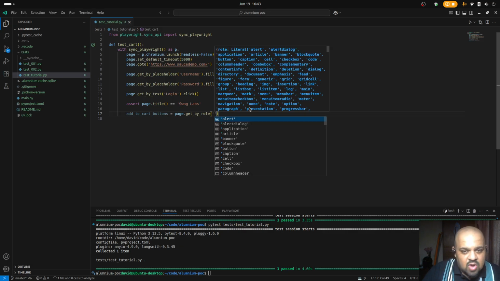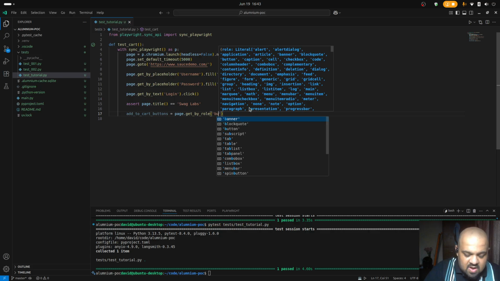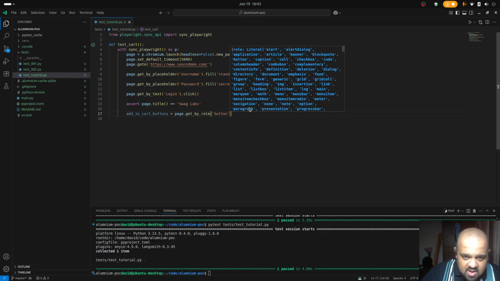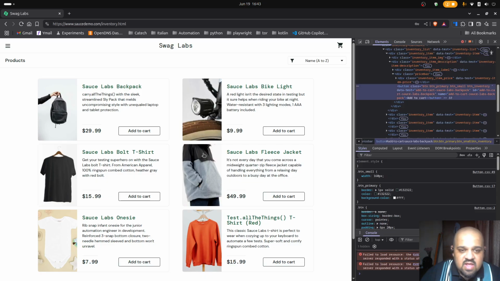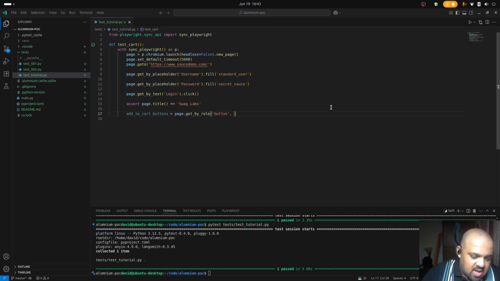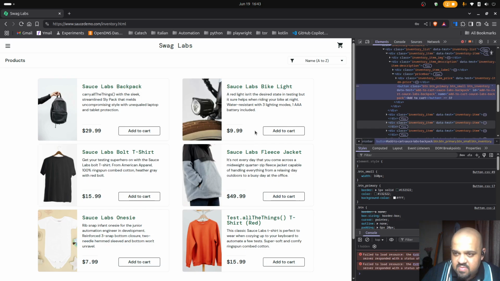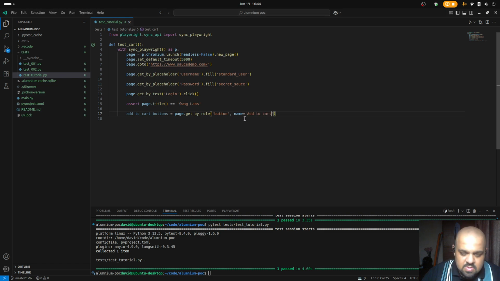As I said, you could use other ones, but since there is a button already and we know that there is no other add to cart button where, if you click, something else will happen, I'm going to use this. I'm going to give the name equal to whatever the name of the button is, Add to cart. We can just copy it from here.